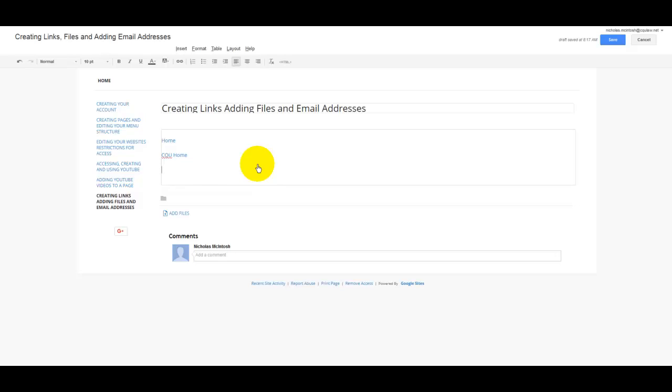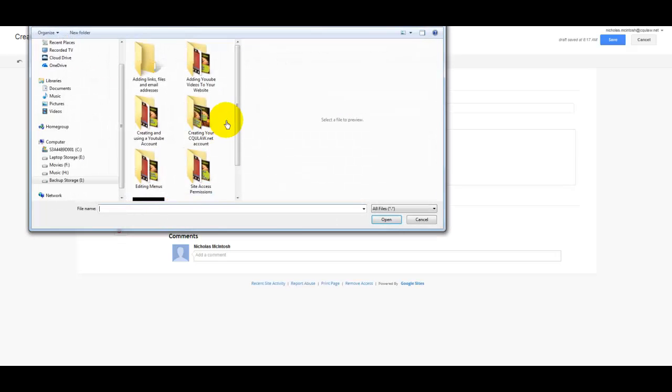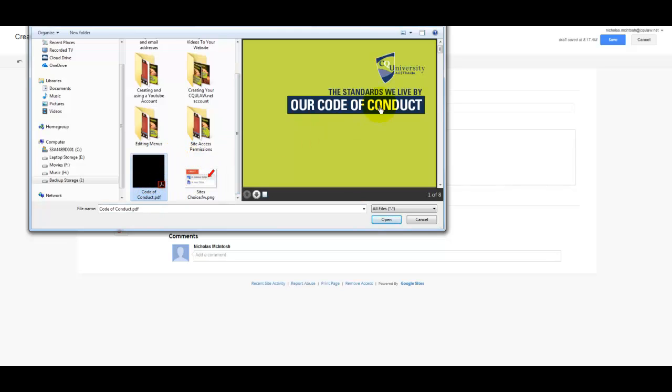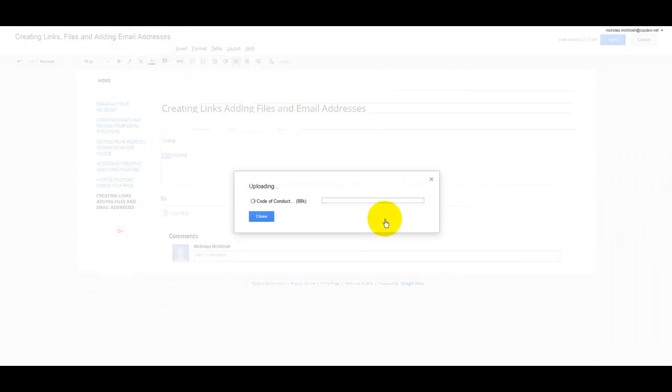Of course, if it's a PDF file that's online, you could use the previous option we had just to link directly to it. But if you want to actually embed it into your website, what you want to do is click on add files down here, search through your computer and find the file you want. So I've got the code of conduct PDF from CQ University here. So I'm just going to click on that and then click on open.